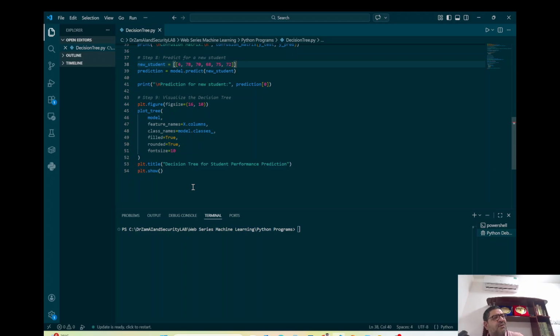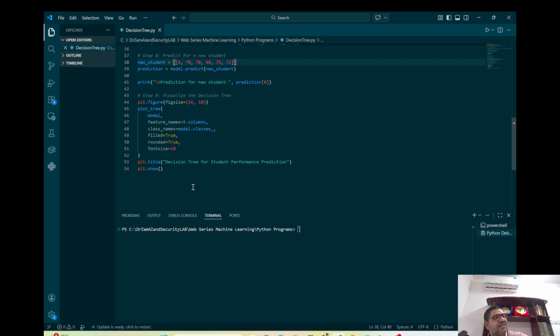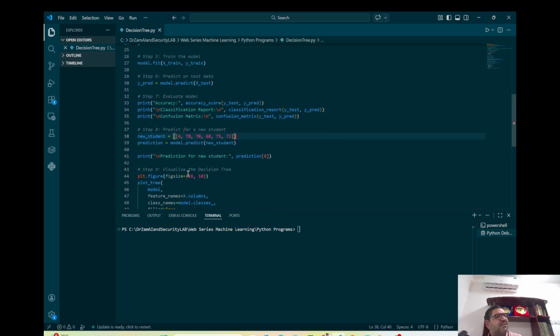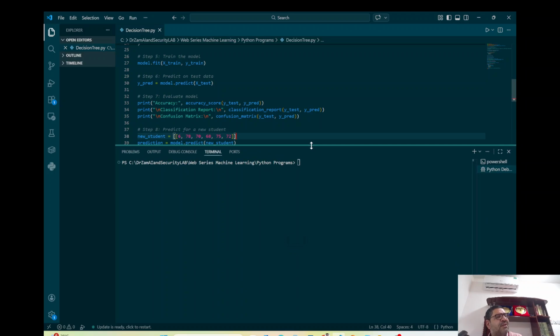And then filled is equal to true, rounded is equal to true, font size is equal to 10. So that is the font, and plot the title is equal to decision tree for student performance prediction, and it will be showing with this plot.show. If I'm running this program, you can just see first of all the results here. Then it will be giving this tree as well. It will give confusion matrix.